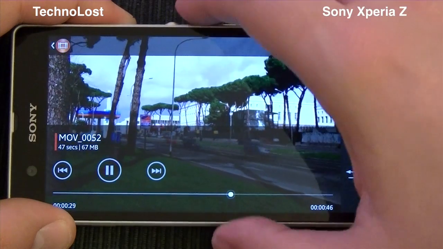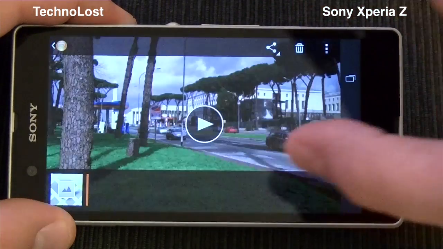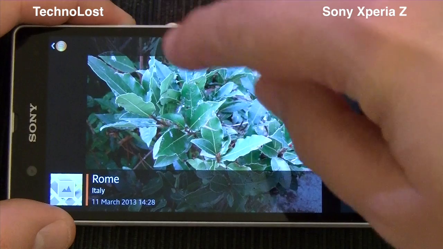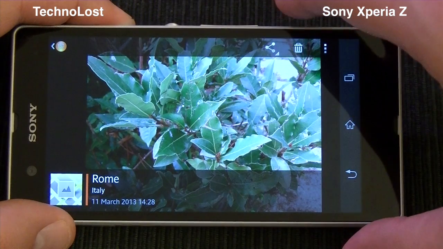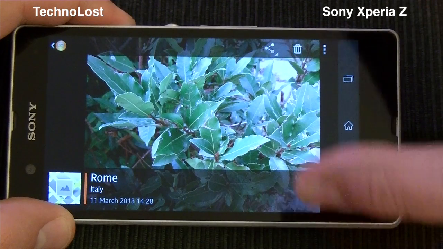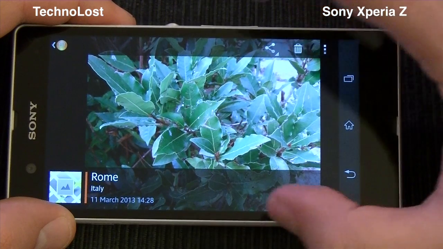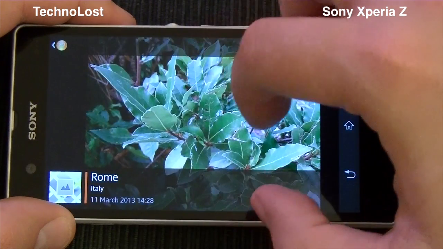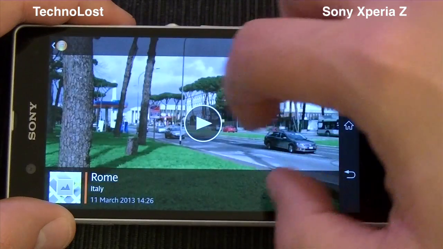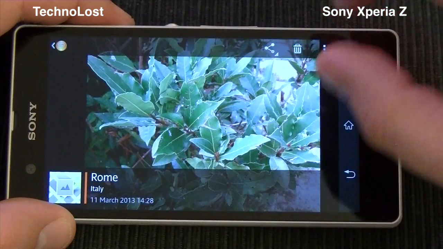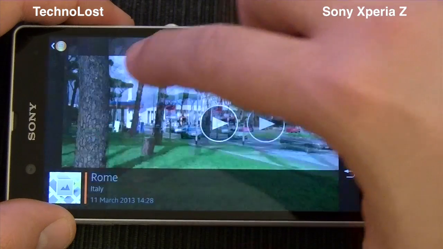Now let me give you a few technical specs of these pictures and videos. The pictures are always between 2 megabytes and 4 megabytes, so quite good for a 13 megapixel camera, but it would be even better if we could choose the compression level of the pictures ourselves. That would be really great.